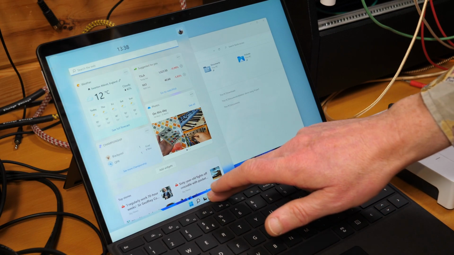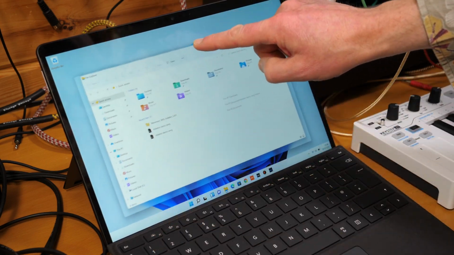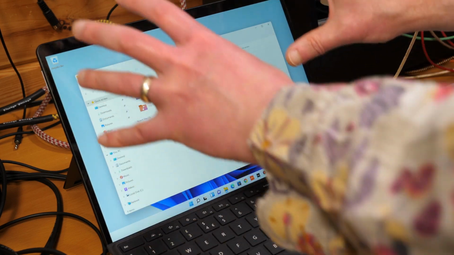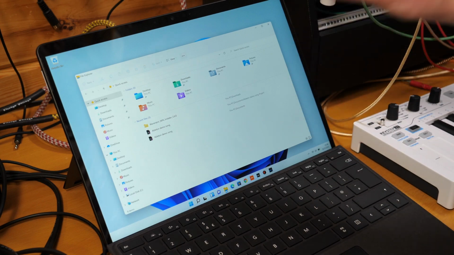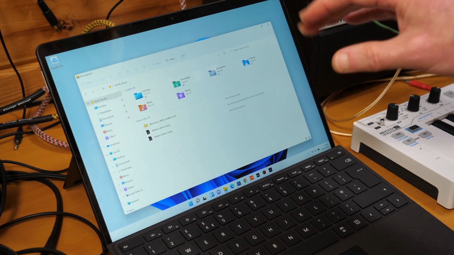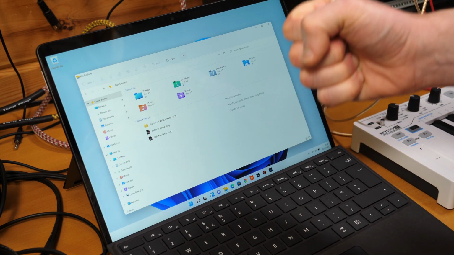But for music production, I don't care about that. I don't care about this being on glass. I don't care about putting different windows in different places. I just want to get access to my music software, and I want it to be able to work without glitching. That is the key.